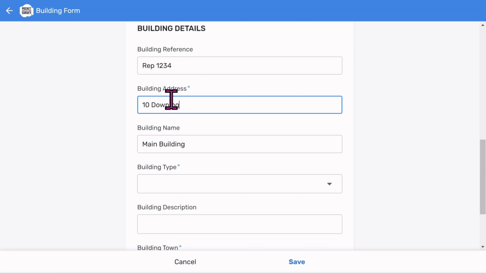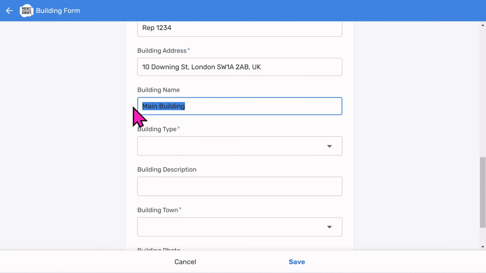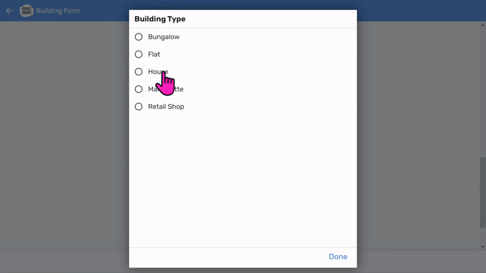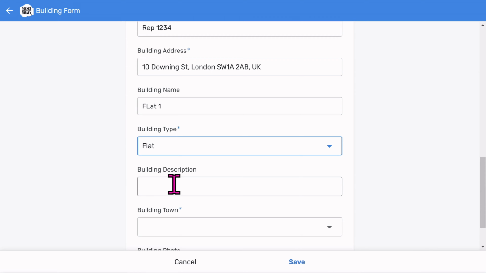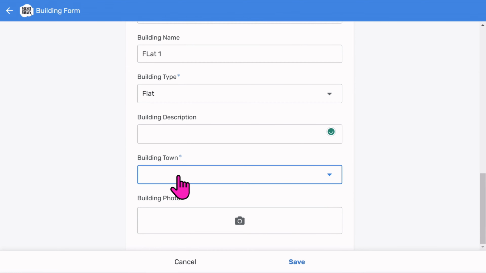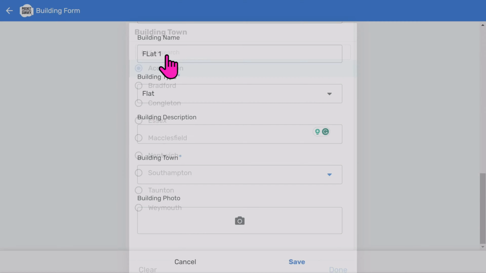Adding addresses is easy since Google will search for the address if you start typing it in. You can import addresses in bulk using the import feature within the app. The building name is used to identify different buildings at the same address. Choose a building type. You can add an optional short description of the building. It's a good idea to allocate the report to a town, especially if you work nationwide.